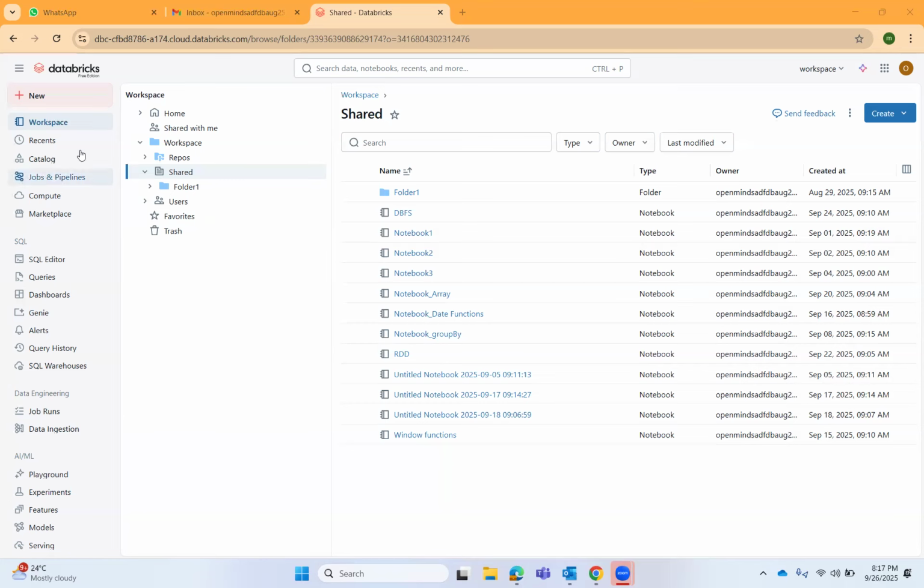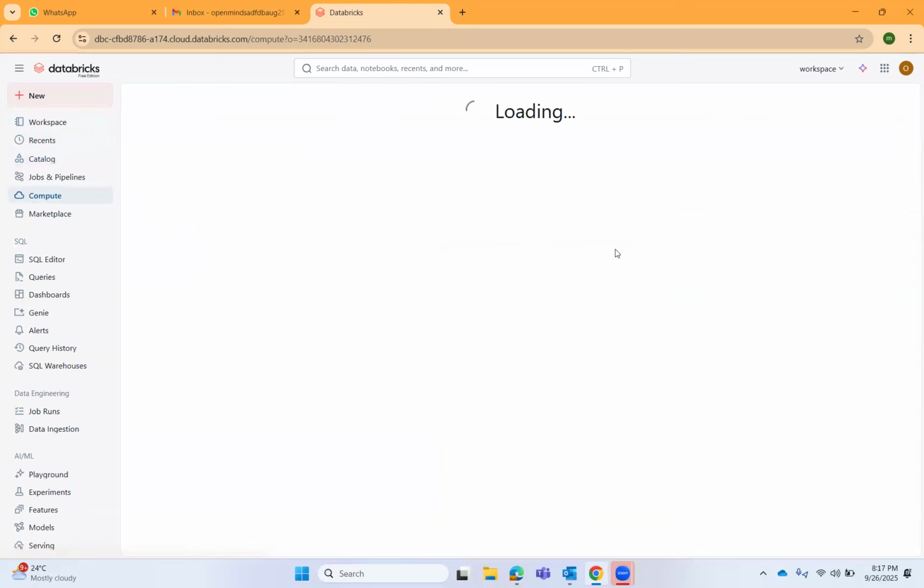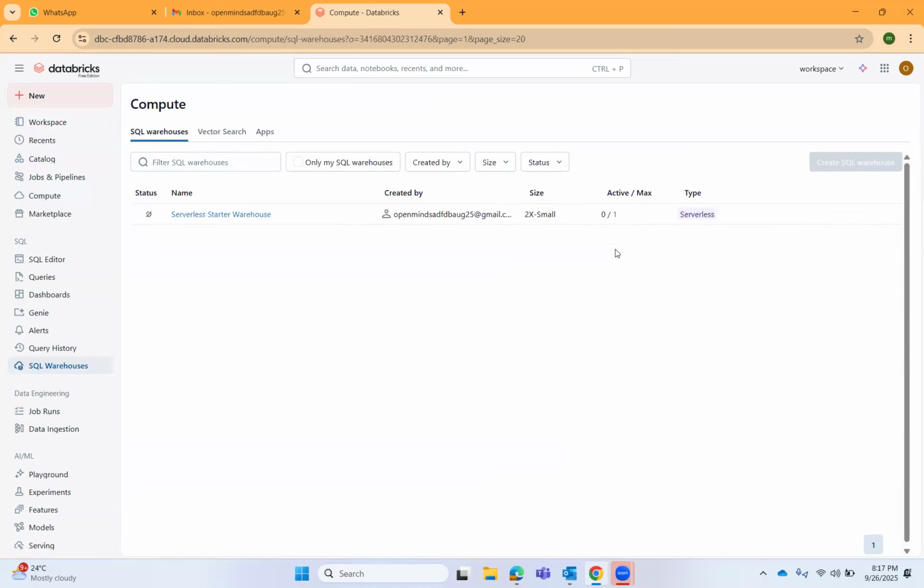Now, as I told you, the heart of Databricks is the cluster, isn't it? So where do I find the cluster? After entering this, you can see Compute. Here you can find the cluster. Since this is a trial account, it is not allowing you to create your own cluster and configure how many worker nodes are required and how much memory is required. They have not given the option to create your own cluster.